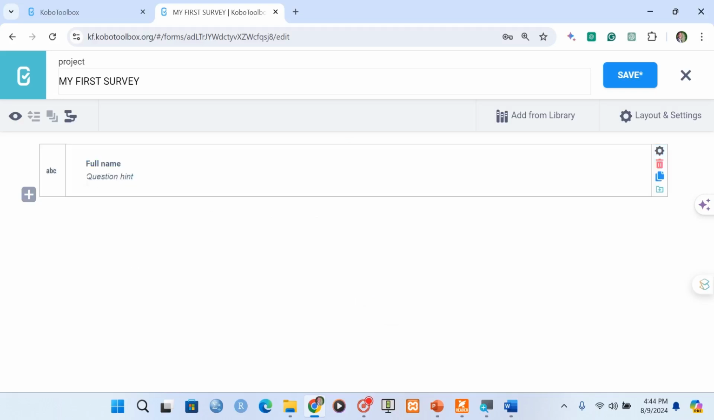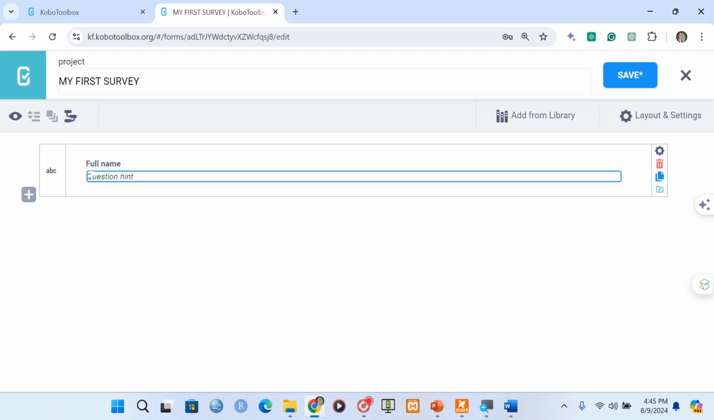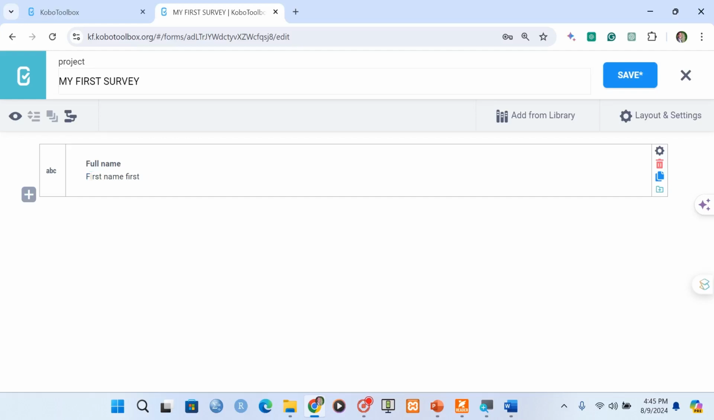So here we have a question hint. Question hint provides further instructions to each and every question the enumerator must follow when filling in the data. For example, full name. We have just written full name. Someone can choose to start with the first name, while someone can choose to start with the last name. So to avoid that, we can add an instruction here. For example, we can put first name first. This means that the enumerator is going to see this, and he or she will say, oh, I should start with the first name.